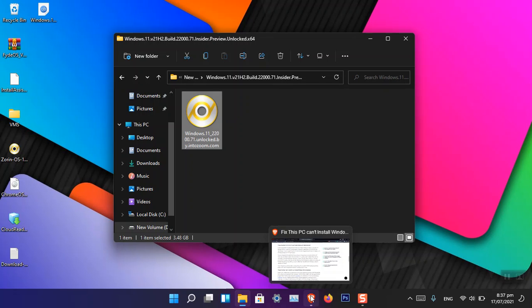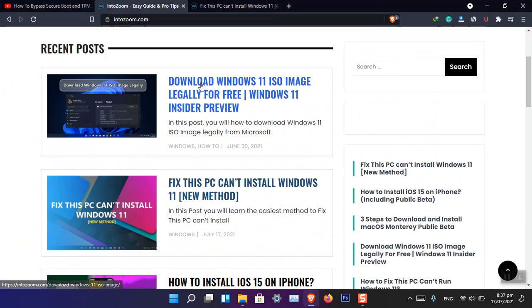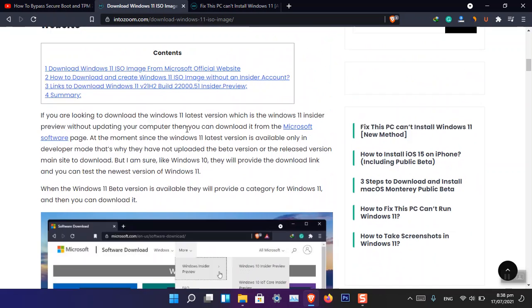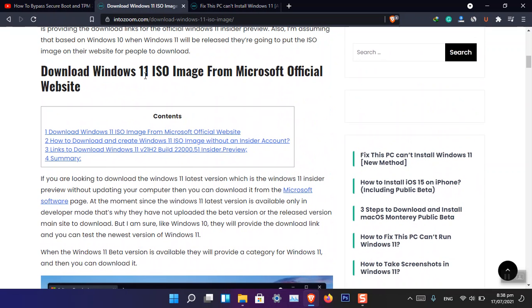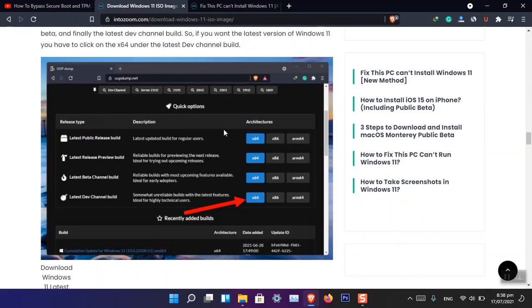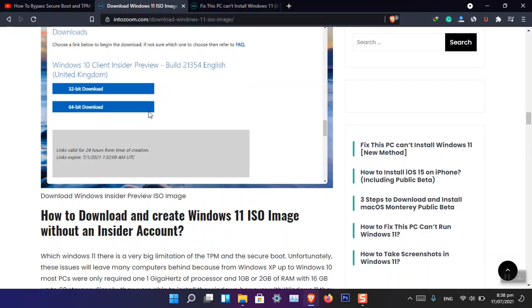Now if you are thinking how you can get the Windows 11 Unlocked Edition, you can come here inside IntoZoom.com. I have pinned this post: Download Windows 11 ISO image legally for free. Now if you open it, the very first thing is that I have mentioned some legal ways that you can download the Windows 11 ISO directly from the official Microsoft website. So here just scroll down and you can see that these are the methods. It is performed on Windows 10, but again when Windows 11 arrives, you can get it from there.